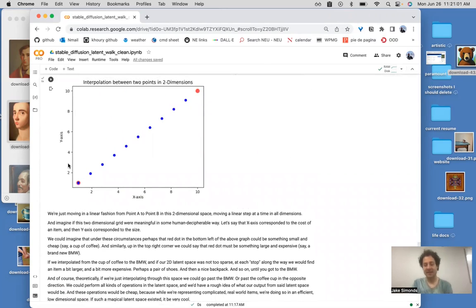Let's take it one step further. Let's imagine that it's not just a Y and an X axis. Let's imagine that these axes actually mean something. Maybe the Y axis is how expensive an object is, and the X axis is how big that object is. So now we have this latent space of expensiveness and bigness. And if we take an item, let's say a brand new BMW, let's put a BMW somewhere on this grid.